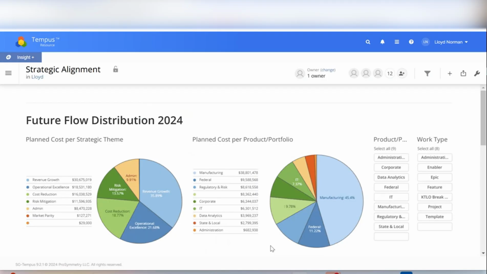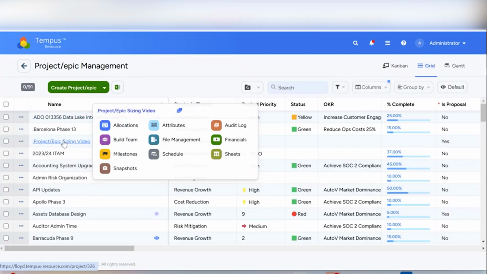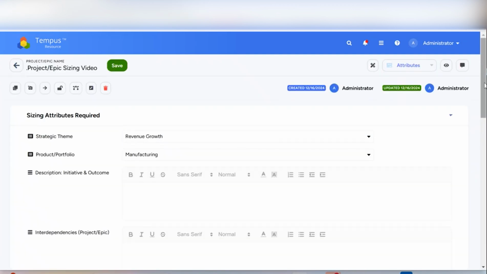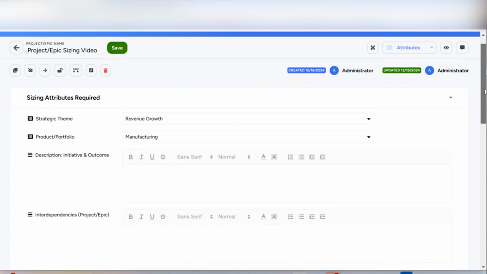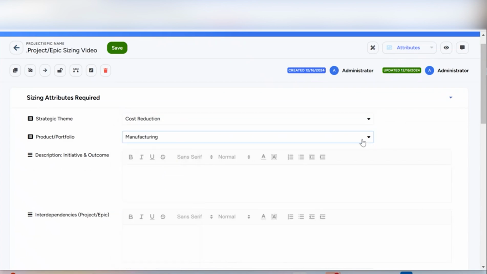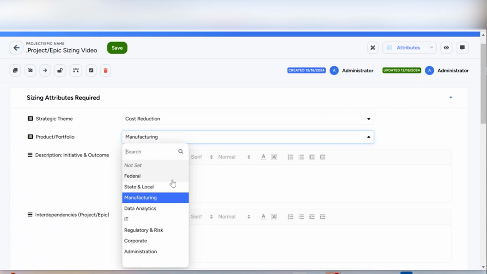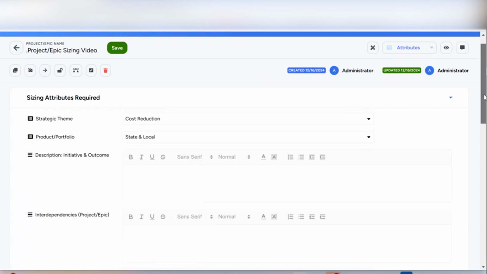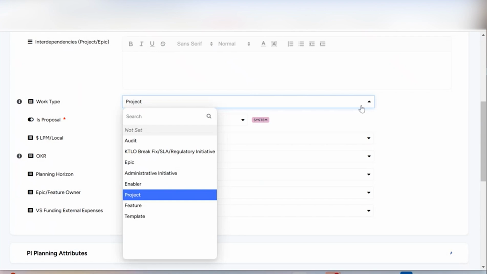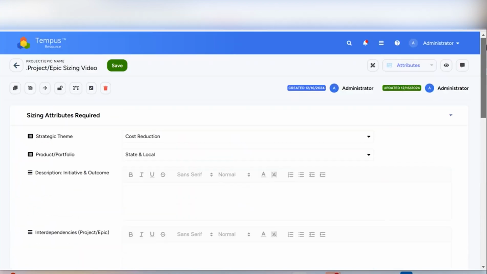So let's dive in. The first thing that we want to do is select a project here and make sure that we've attributed it correctly from a portfolio planning perspective. This is very easy to do in Tempus. Very easy to create these attributes and just assign them. This is a cost reduction kind of effort. This is in the manufacturing portfolio or the state and local portfolio. The kinds of typical portfolio tracking attributes that you would want to be able to report on. This is a project, an epic. It's keep the lights on work, whatever the case may be.